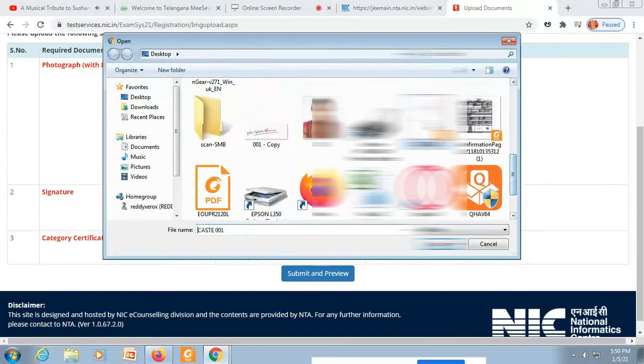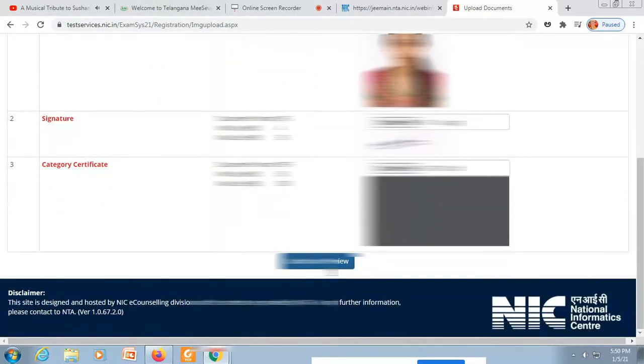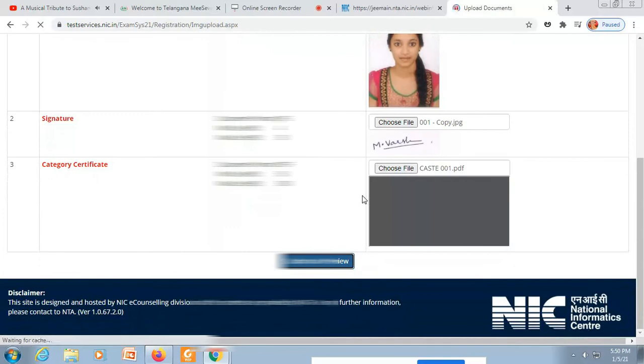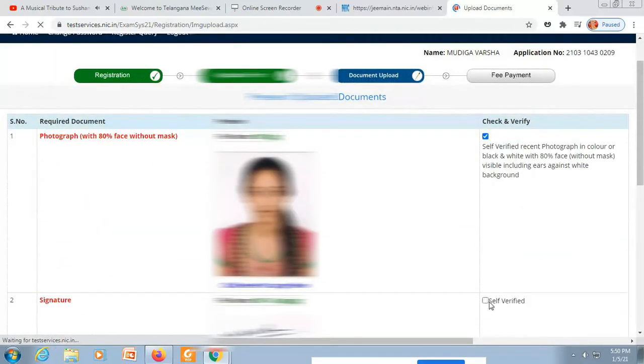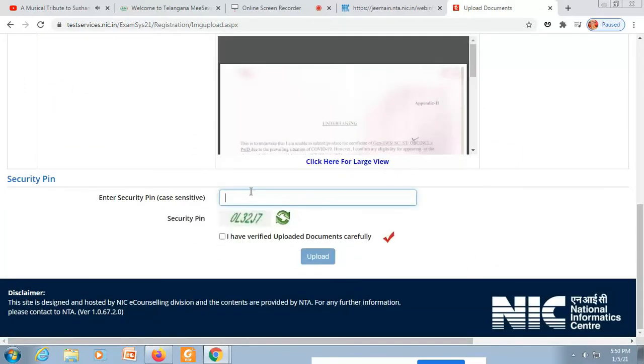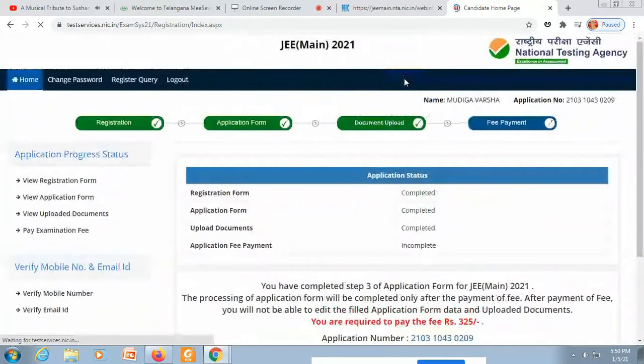Category certificate, just upload it, submit and preview. You have to take a preview if your details didn't show clearly, so please check these check boxes, self-verified things. Then enter the security code, case sensitive, this security captcha code. Please agree to the terms and conditions. So the third step is completed.